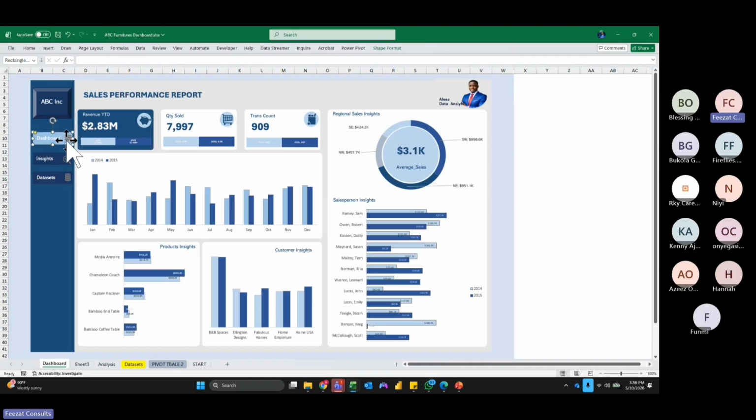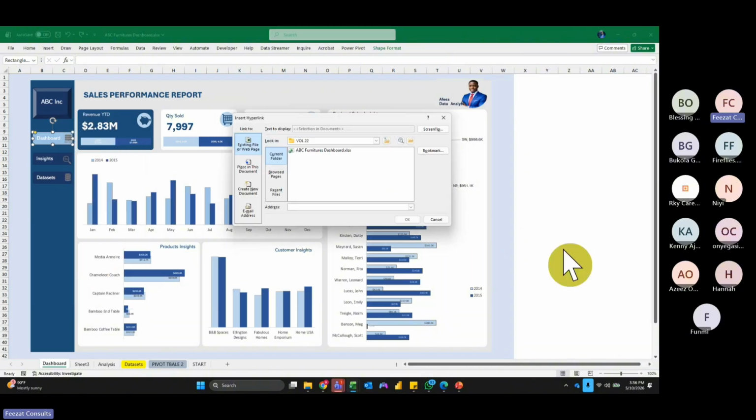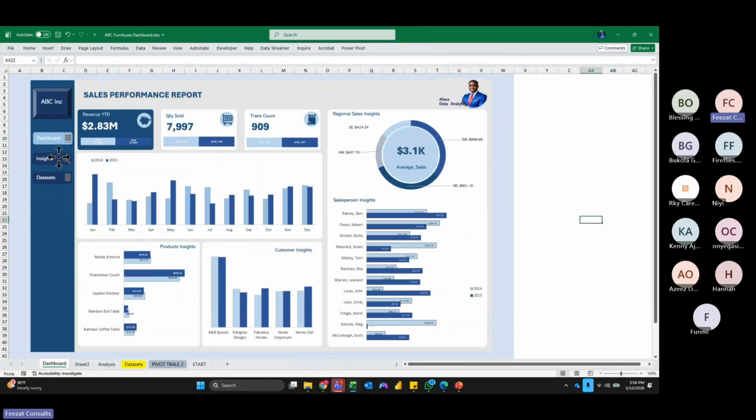So I'm going to click on this. I'll right click. You're going to see an option that says link. Now, the goal is if I click on this, it should take me to another page. But because this is the dashboard page, I don't need to put a link on this one. So I'm going to ignore this. I'll go to the next one.